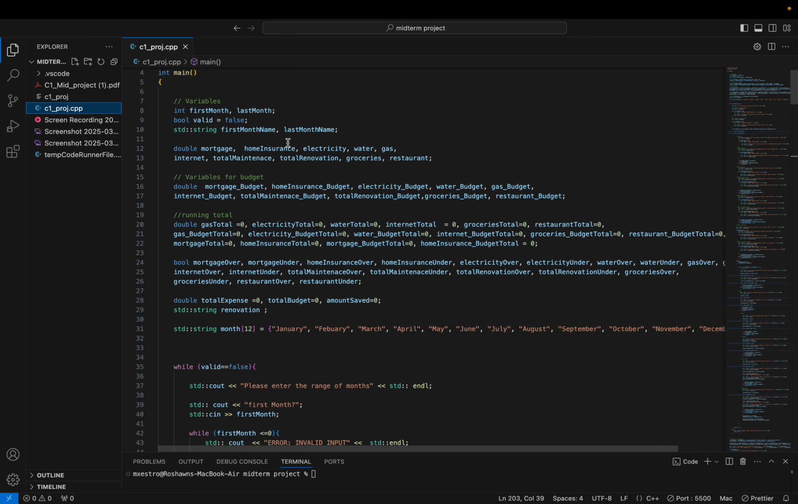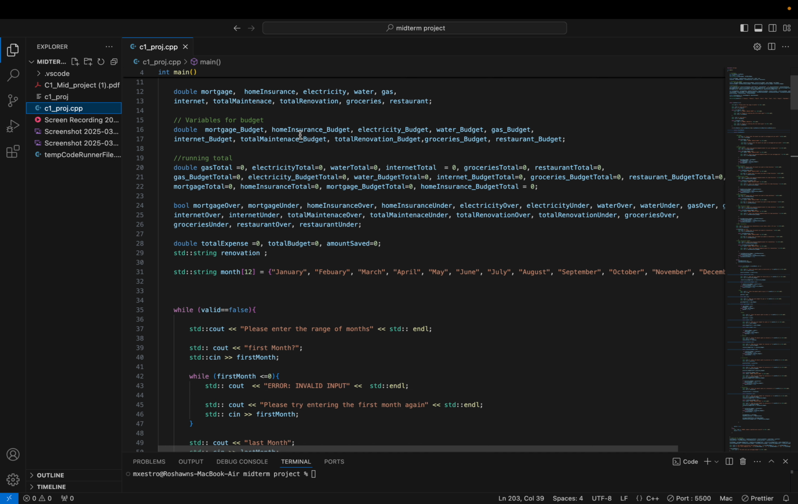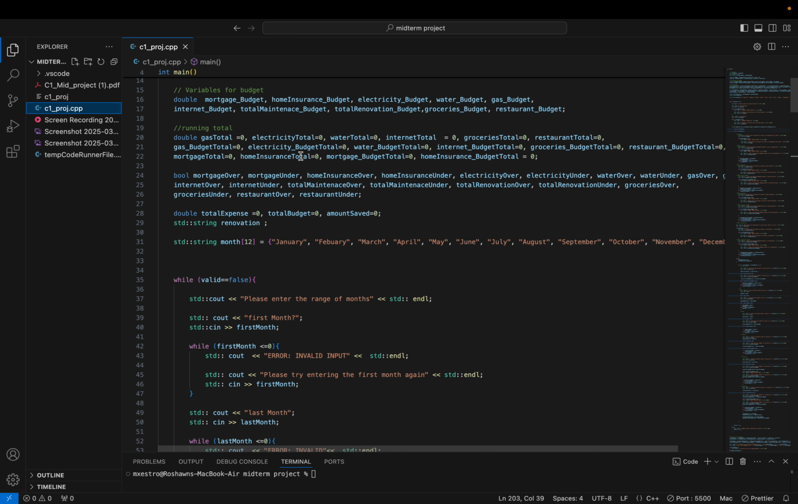Then I have some doubles, so the user can input their mortgage or rent, home insurance, electricity, water, gas, internet, and so forth. Same thing for the budget, just different variable names. I have some doubles for running totals, so I can calculate the total of the gas, electricity, water, internet, groceries, restaurant, and everything else for the budget also.